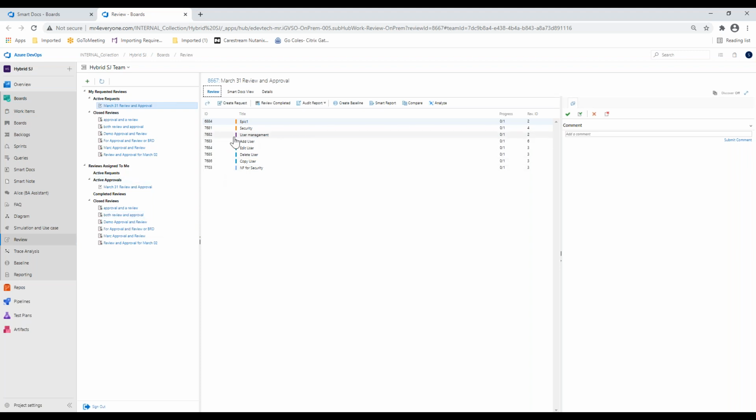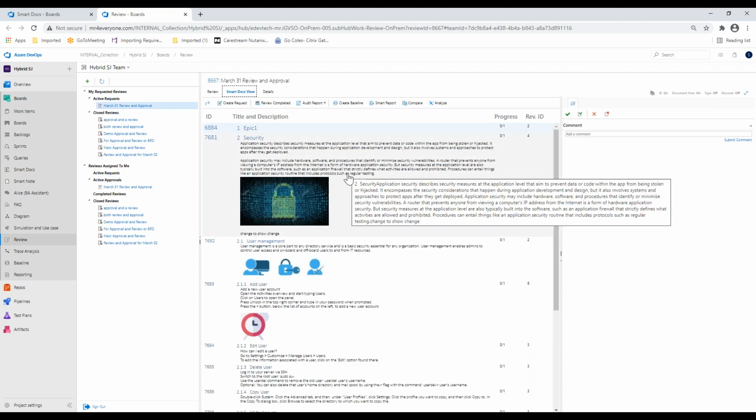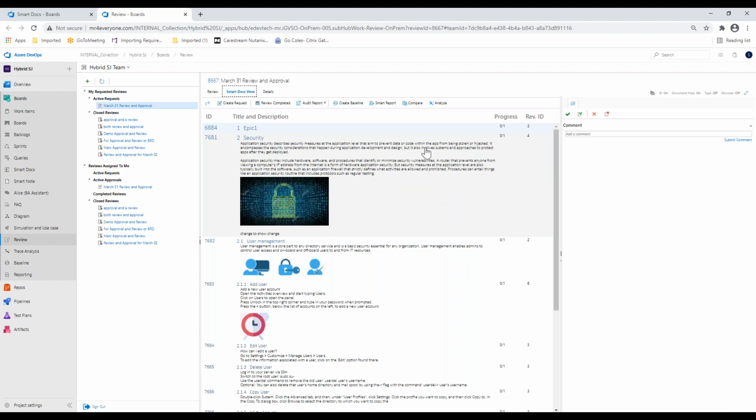Now, how do I do review and approval? As easy as this is, I'm looking at this and I can do an actual Smart Doc view because I know that this has the properties available to it. I can go ahead and approve this. Okay, this is done. I'm happy with it. This one maybe needs some work. I'm going to go ahead and reject it.